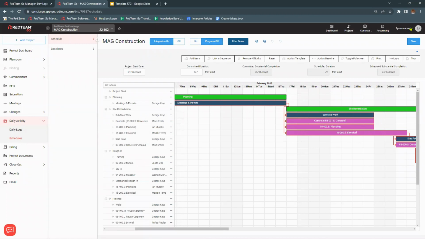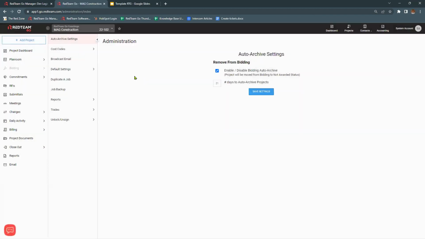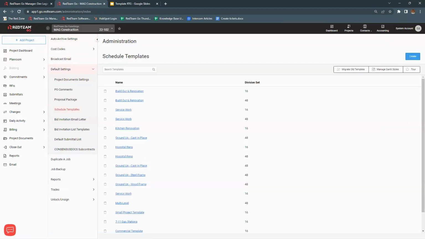What I want to do is go into our default. So I'm going to go to the profile tab up in the corner, go to administration. I'm going to open up my default settings and go to schedule templates. I've got 7 minutes left. These normally don't take an hour.